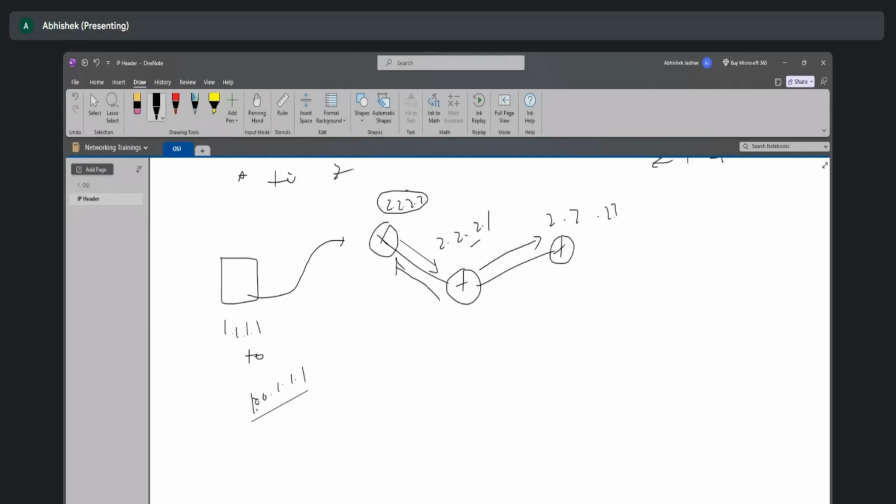Nobody knows where this address is. Nobody is aware of this address, and this packet is going from here, and then it is looping like this. Now you have to understand one thing: when something keeps on moving within the network and it doesn't die, that will create network congestion.